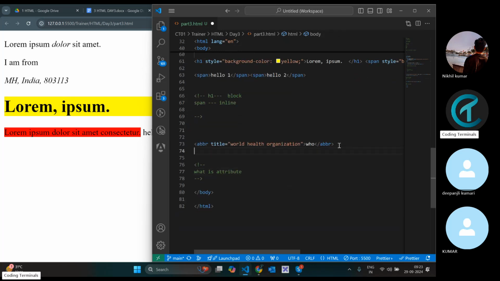Just one thing, let me explain this here. One second. Let me elaborate this whole thing. What is this one? This is the opening tag.